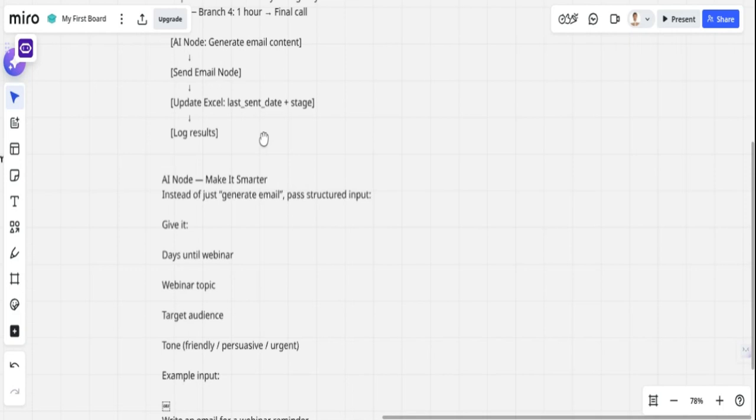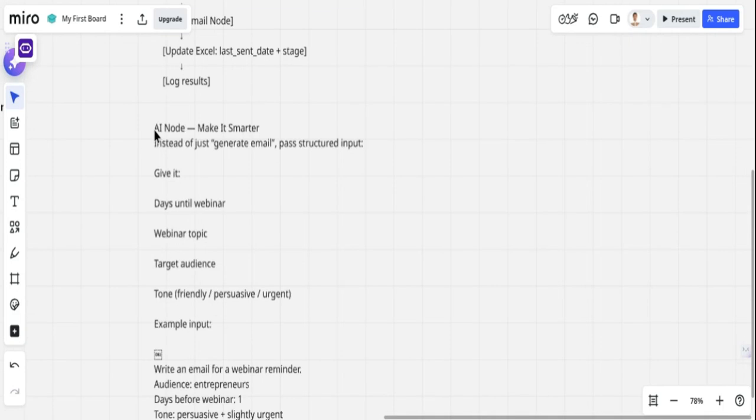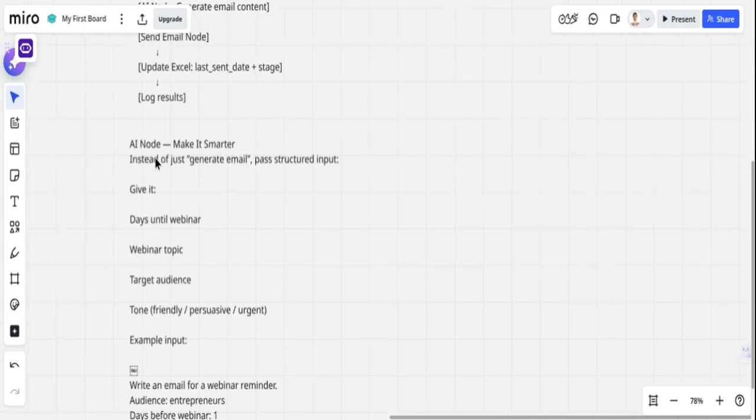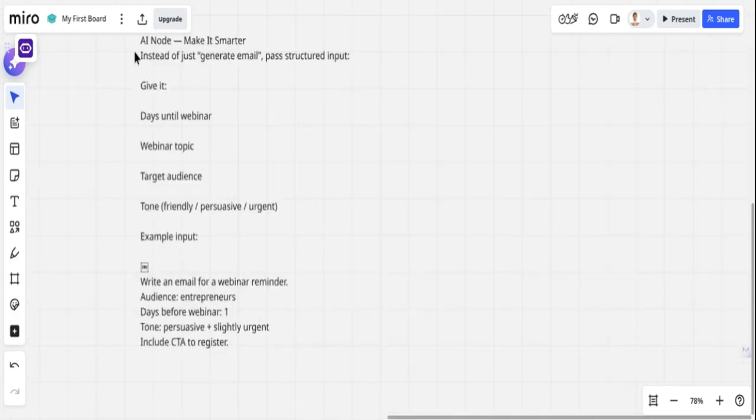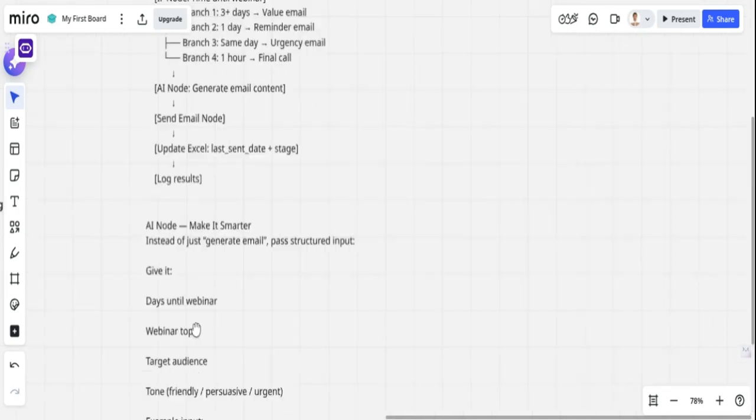After that's done, there's the AI node that makes the AI smarter. Technically, you have to give it a prompt telling it what to do and what it won't do. It will generate that email, but how will it generate an email? You have to give it a prompt, and the prompt will be along these lines: write an email for a webinar reminder. The audience are entrepreneurs. Days before the webinar, you will number the days, the tone, and there will be a call to action. So every day, maybe you might be selling them something or want them to hit a trigger, something along those lines.